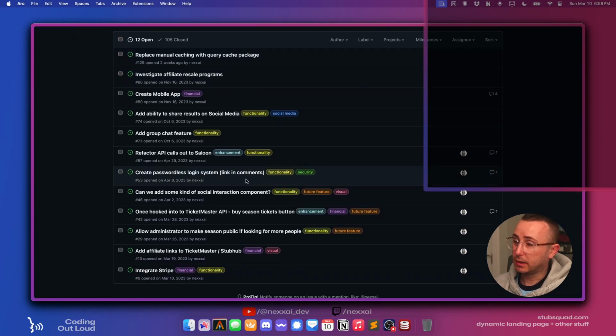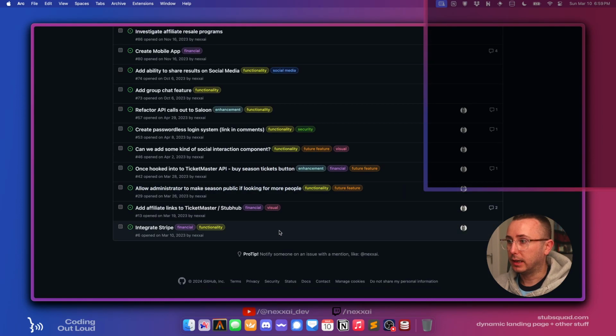Passwordless login system, that's going to take a long time. Can we add some kind of social interaction component? Administrator to make season public if looking for more people. That could be difficult because we're going to have to basically create an entire marketplace, although I think maybe we could start working on that later this week.